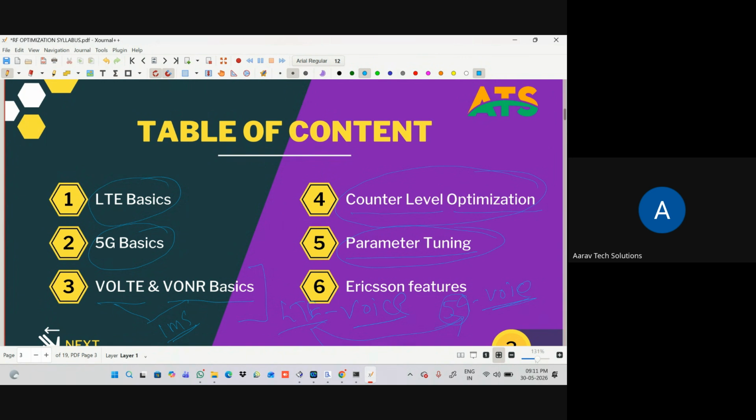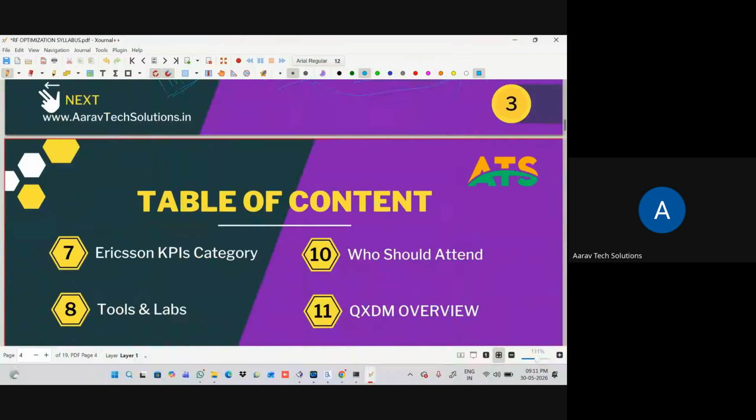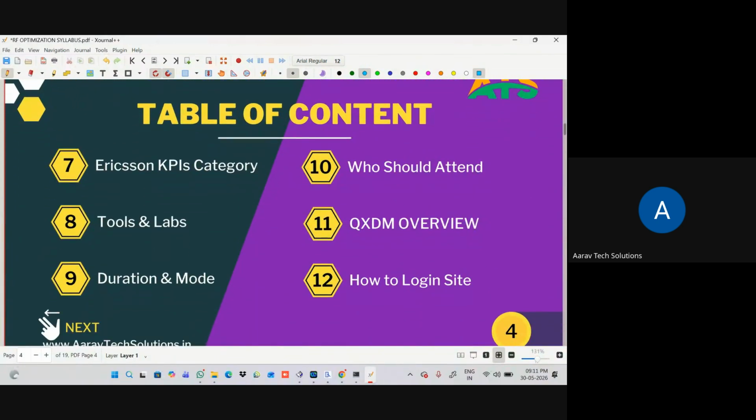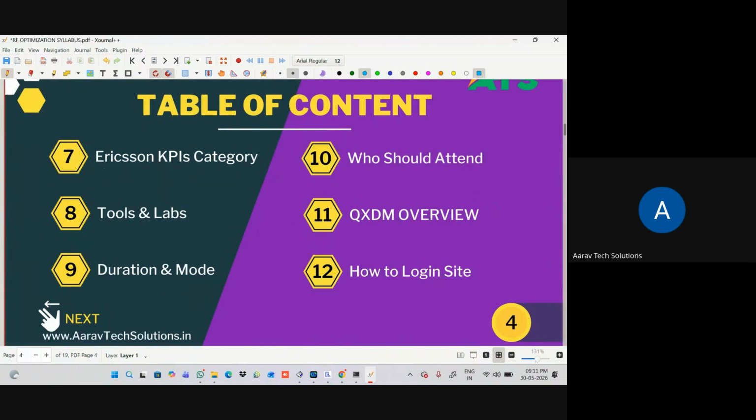Then we'll discuss Ericsson features. After Ericsson features, we'll take care of Ericsson KPIs and their categories. Then we'll discuss tools and lab. We'll discuss duration and mode. We'll discuss who should attend the training. Then we'll discuss QXDM. Anyone know about QXDM?